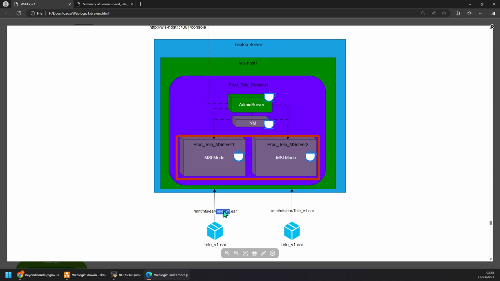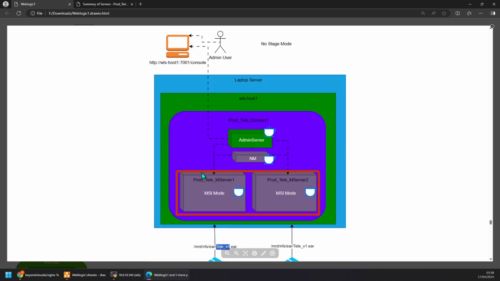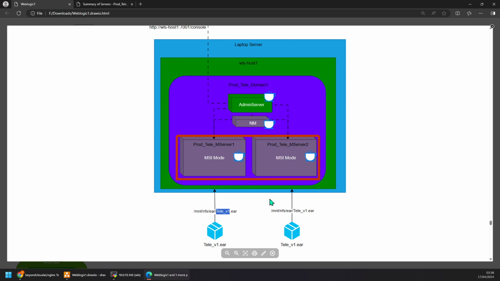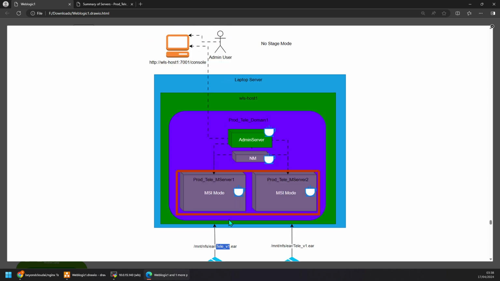So it will not copy to your managed server. That is the difference between stage mode and no stage mode. Stage mode means it will copy to the stage folder. No stage mode will not copy to the stage folder. The other advantage of the no stage mode is that you can deploy exploded files as well. So in the hands-on, I will make sure that I show you the file-based execution of your no stage mode files. Both exploded file format as well as archived file format will be possible in no stage mode.